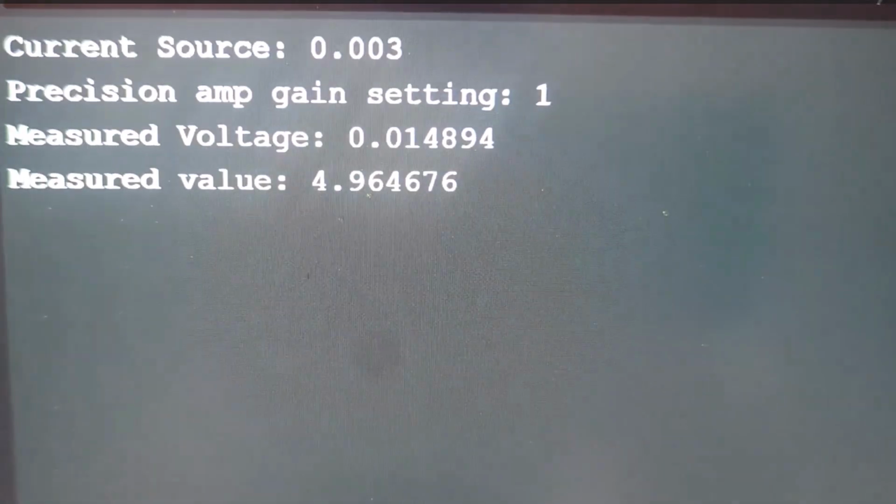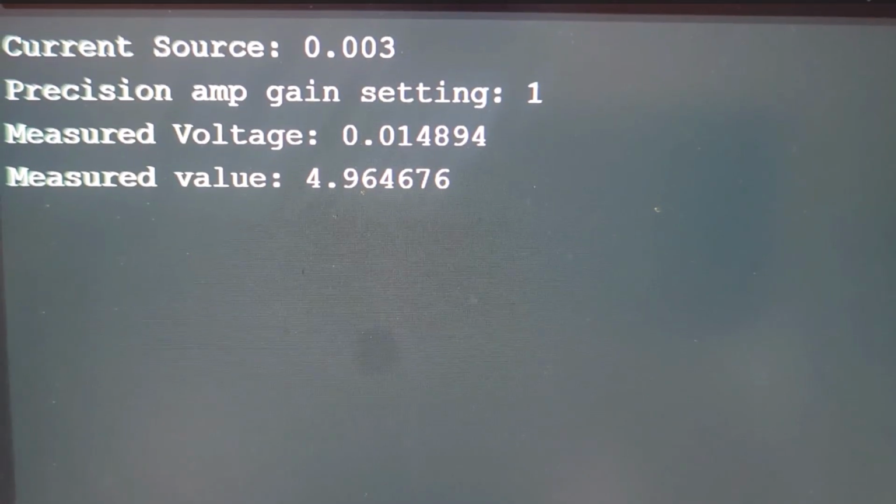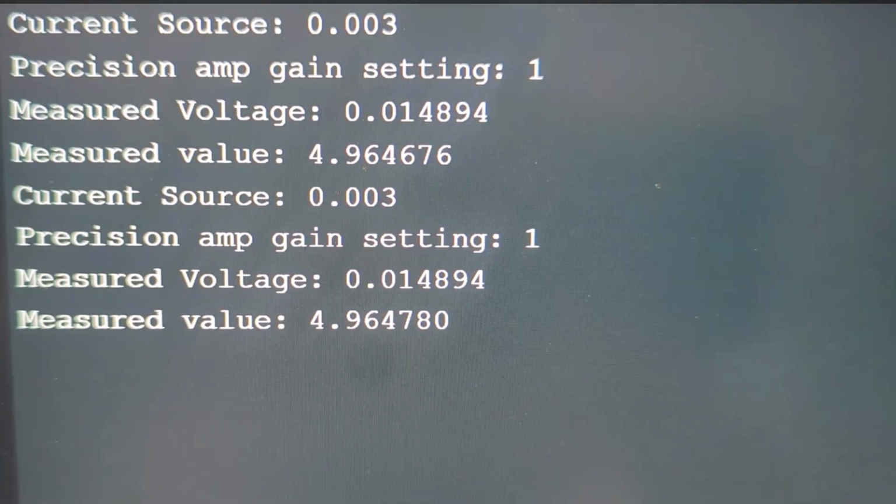Wait, I'm going to let some fresh measurements show, then I'm going to pause it. So let's let some fresh measurement values come across. Let's pause it right there. So I'm printing out my settings, right? So right now my amplifier has a gain of 1. So no gain on the amplifier.